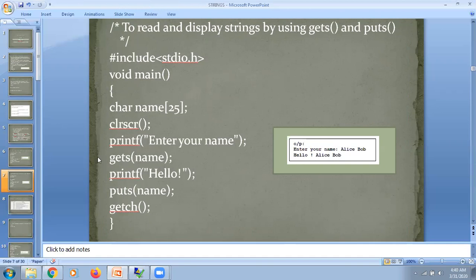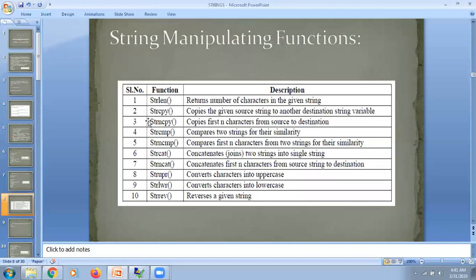So this is a programming example to read and display strings by using gets and puts. Okay. Next is string manipulating functions. C supports different string handling functions to perform different operations on strings. All the string handling functions are stored in the string.h header file. Some of the most commonly used string handling functions are as follows.